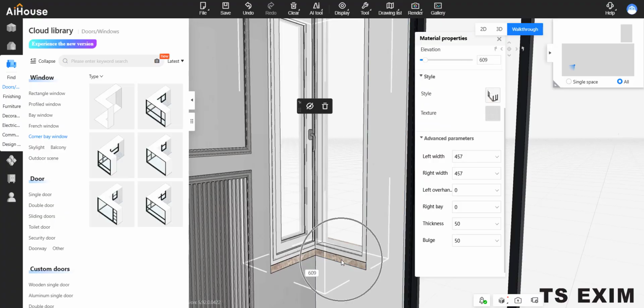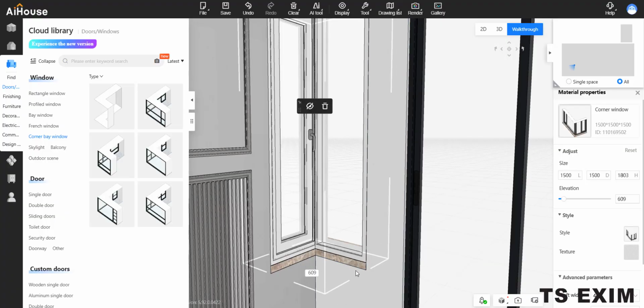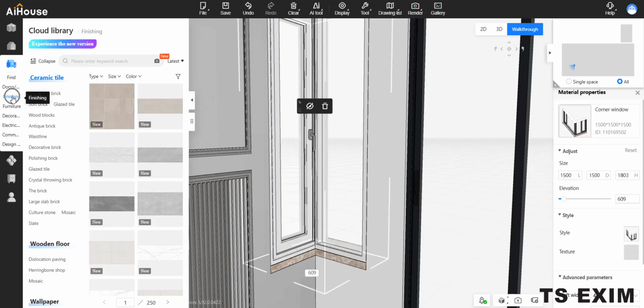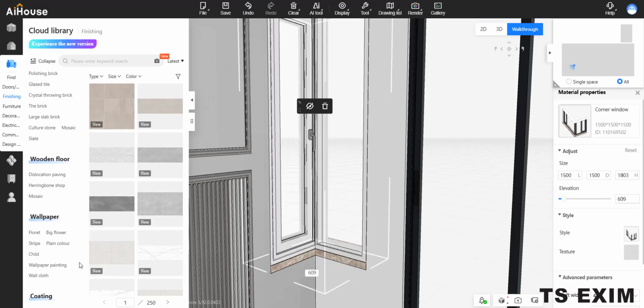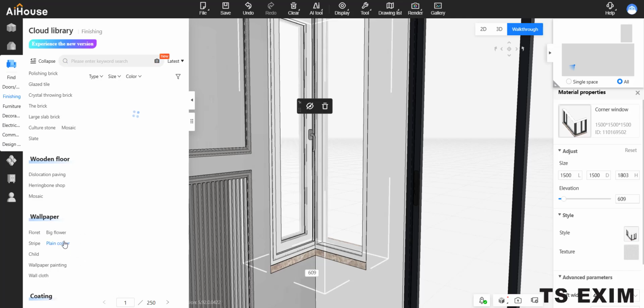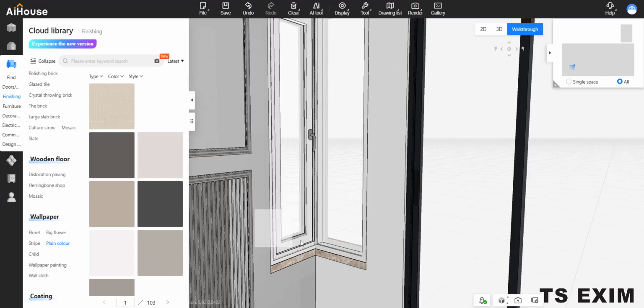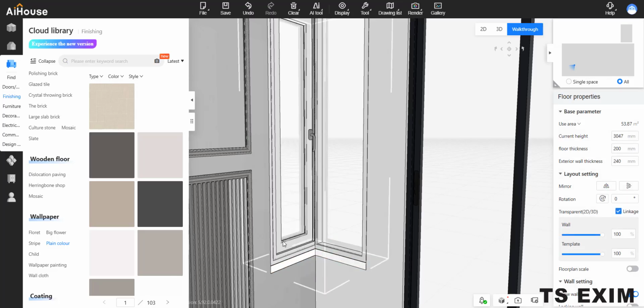Same goes for the bottom. If you want to change the material, you can just use any material from the finishing category. If you want to use a plain color, just go under wallpaper, where we have plain color, and then you can just drag and drop. Then it will change the material at the bottom.